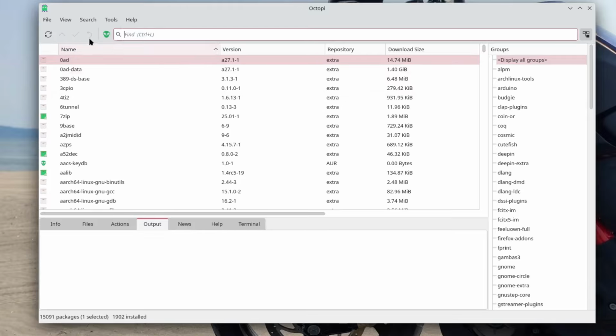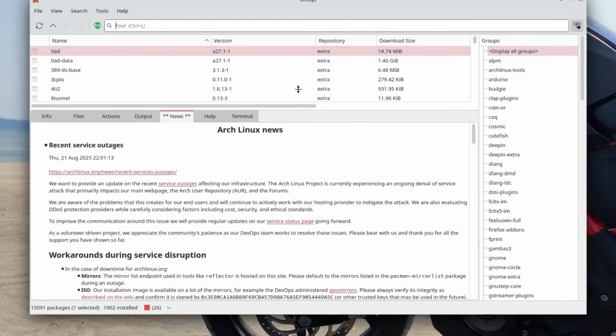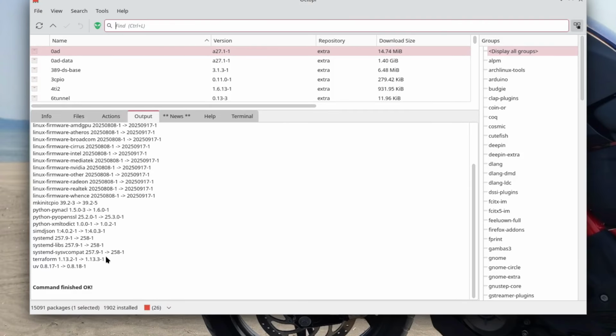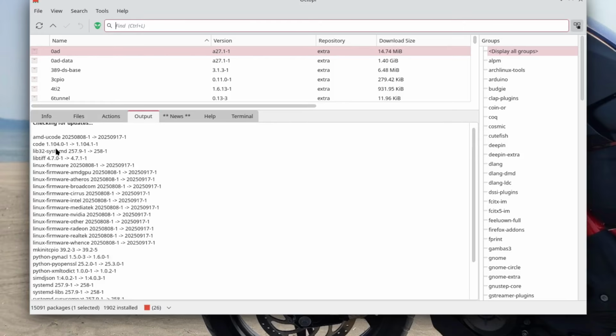But this is exclusive to Pacman and things. Anyways, I'm showing it to you because I actually use this to do my updates. So we got 26 updates, and a cool thing is it also shows you the Arch news. And here they're talking about, this was last month, I guess, but they talked about some service outages and stuff. You can see what's being installed here. So look, Linux firmware is getting installed.